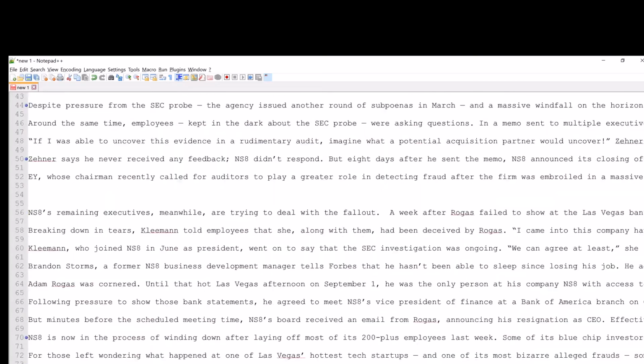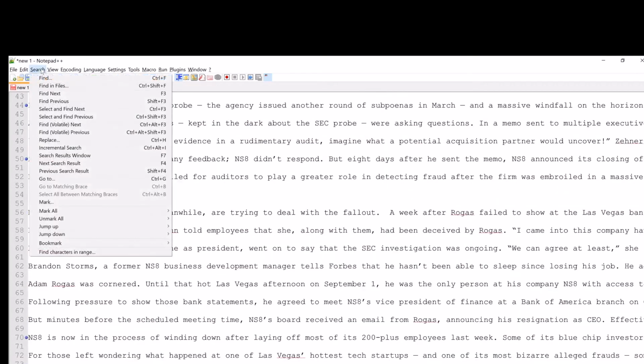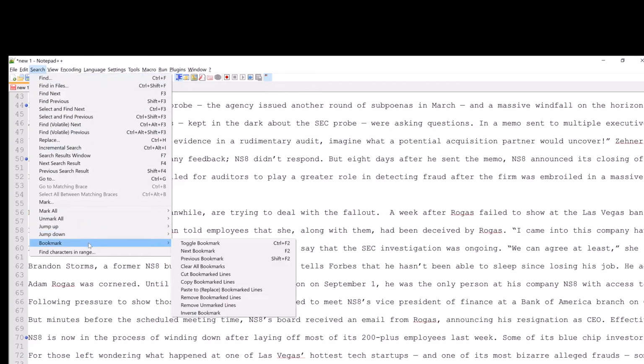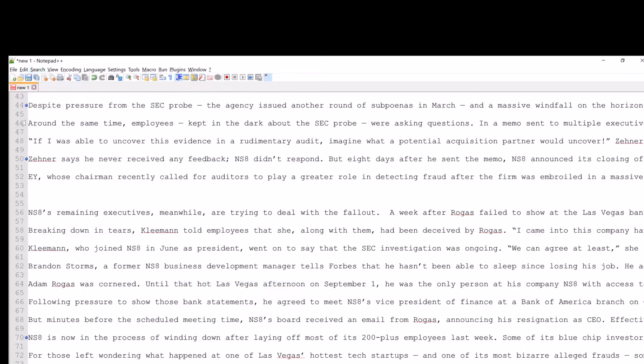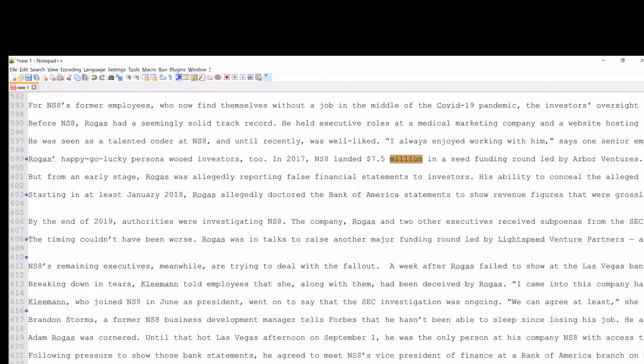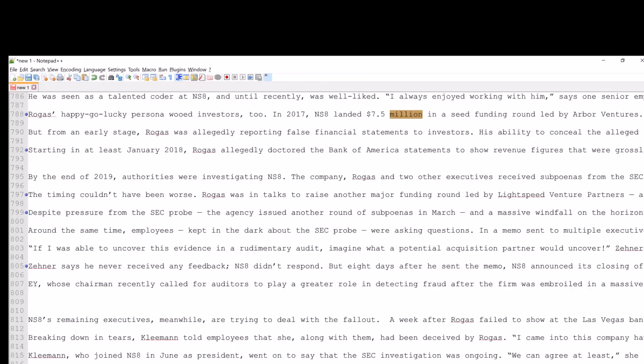Now you need to go to the search menu and then go to the bookmarks sub menu. From there you can either cut all those bookmarked lines or copy all of those bookmarked lines. So let's copy it. So all the lines which are bookmarked for this file are copied.